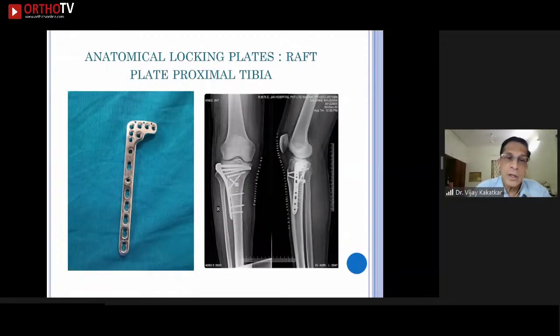Then this is called a raft design of the plate, the raft plate, wherein you have either three or four holes proximally, and you can go right subchondrally, so that it creates a raft effect. If you have elevated a depressed fracture, it creates a raft support underneath the articular surface. So this is an example of that. And this particular hole gives you an option of passing an oblique screw which goes posteromedially into the medial condyle in a plate like this.